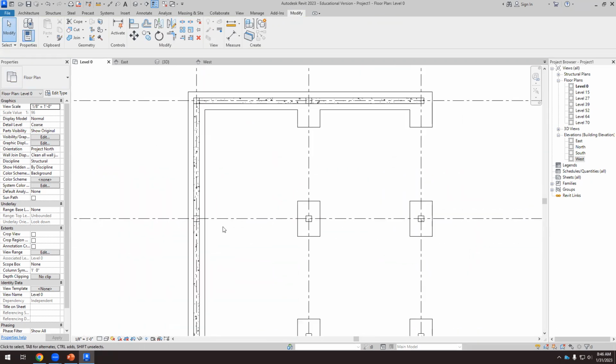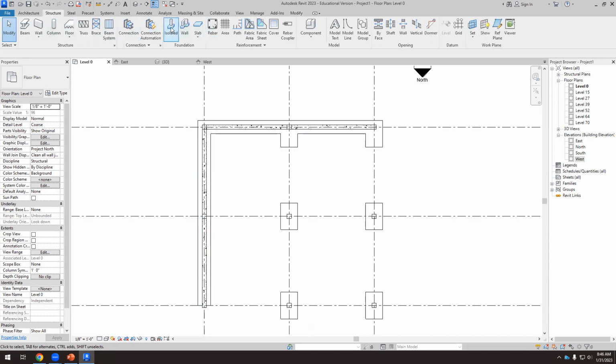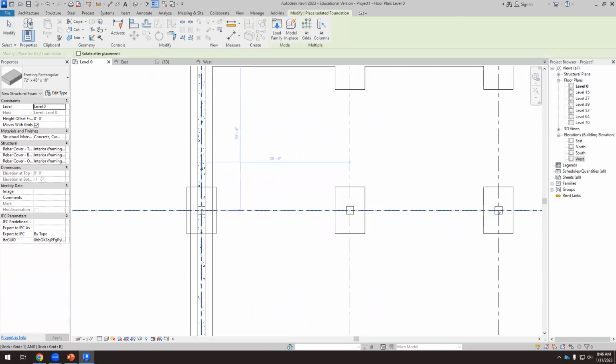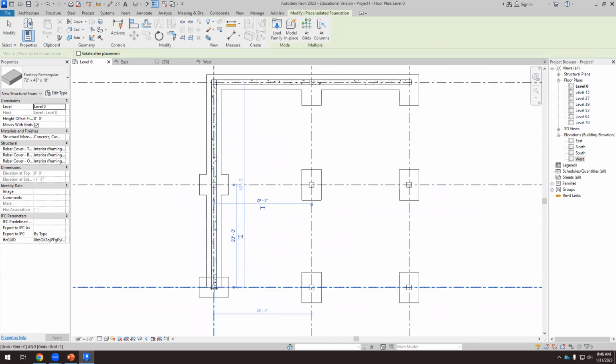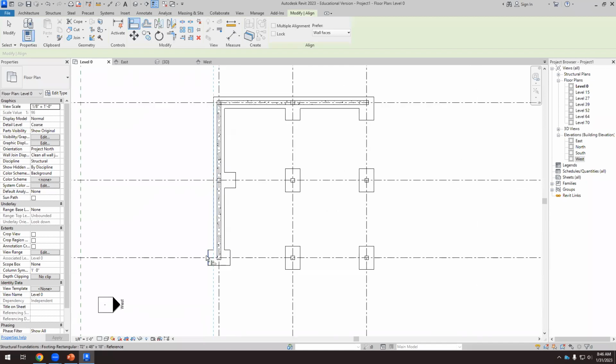Anyway, I have these footings here lined up. I'm going to select isolated footings here. If I want to change by pressing tab, you can change the orientation of the footing. Not tab, sorry, the space bar. If you press the space bar, you can change the orientation of the footing. And if we align this and this and this.